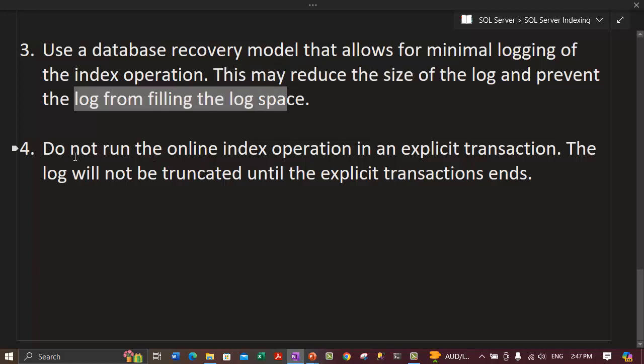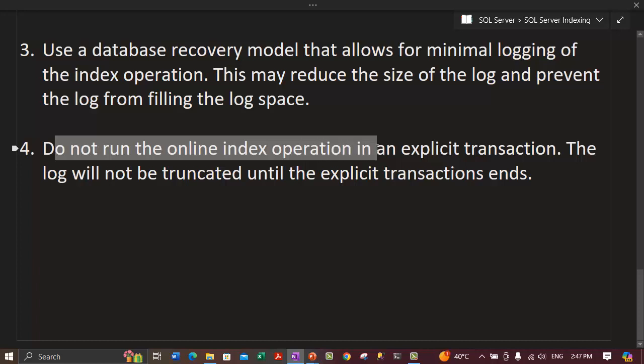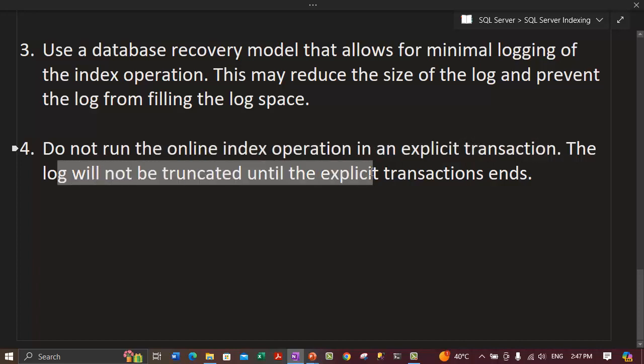And the fourth recommendation is to not run the online index operation in an explicit transaction, if it is possible. The log will not be truncated until the explicit transaction ends. So if we want to run the online index operation, run it as an implicit transaction instead of an explicit transaction, because the log will not be truncated unless the explicit transaction ends.